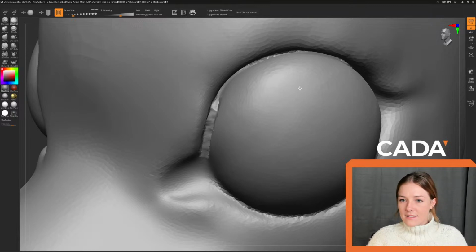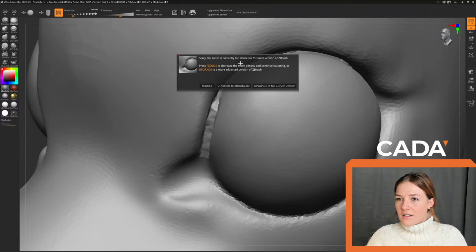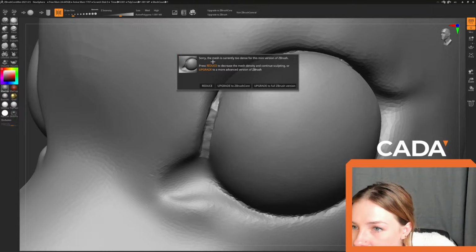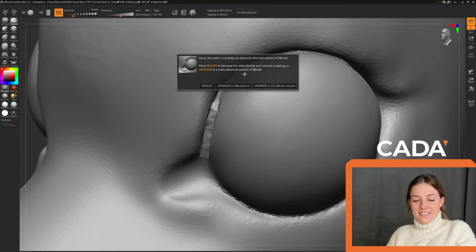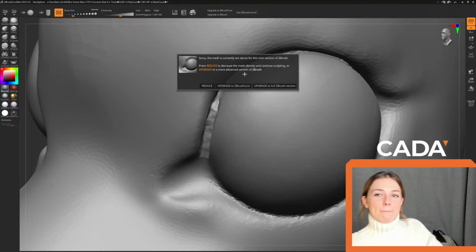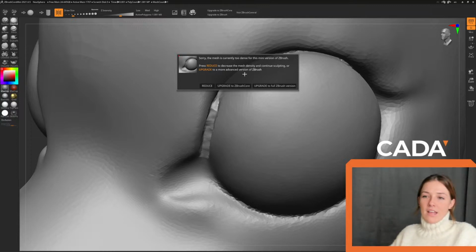I've completely stuffed it. Mini version of ZBrush. Press reduce. I see. Density. I'm going to a more advanced version. Okay. Learning experience. Maybe I'll answer your question first.